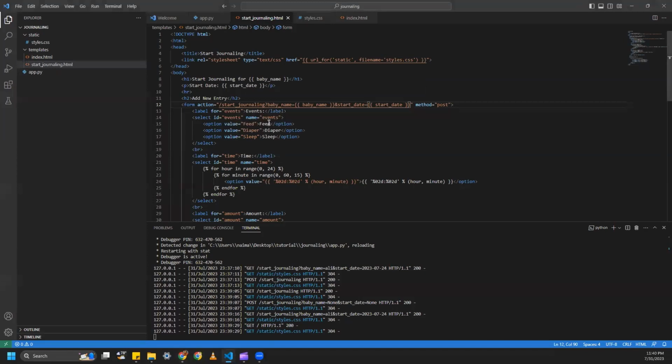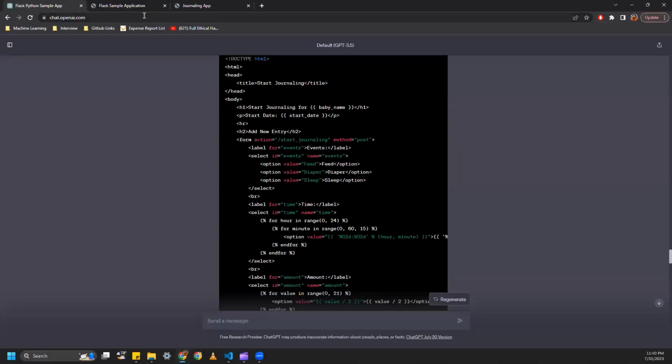I will put all this code into a GitHub repository and then put the link in the description so that you can see the things that I have changed.